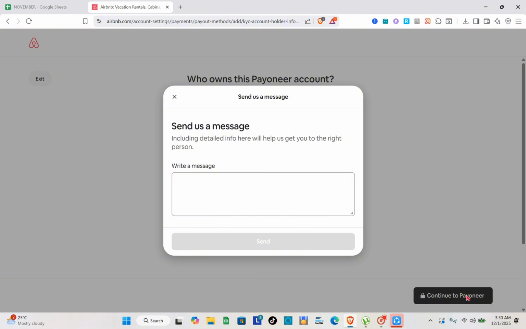After that, just wait for a couple of seconds, and then after that, you just have to include the detailed info here so that it's going to get you to the right person. After that, you just have to tap on the send option and then wait for their message.